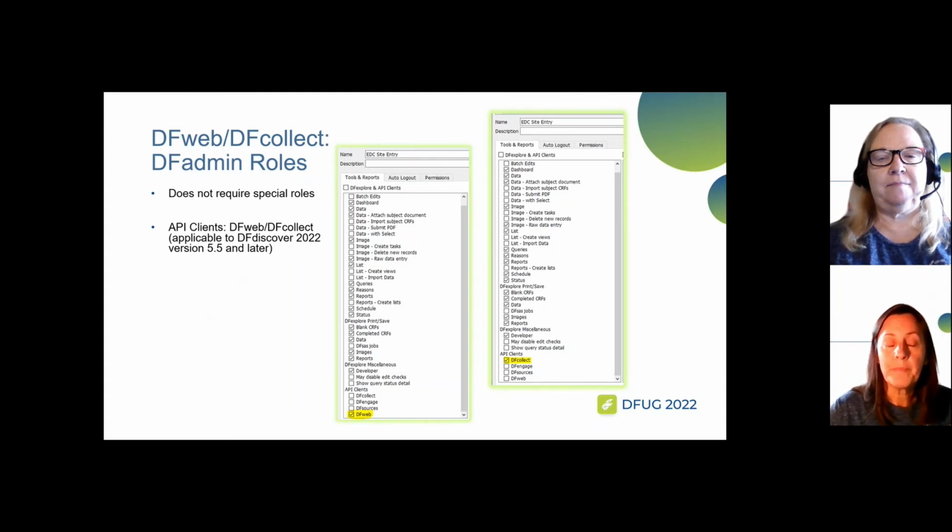Same for DFweb. In our API, for our 5.5 release, there's a new section in DFadmin called API Clients, and you just want to check off which application they'll be using. And you can see an example here for DFweb. Highlighted, you just check DFweb for whatever role you're using. It could be site staff entry. Maybe they'll all be using DFweb. The same is true for DFcollect. Whatever role you want those users to be using DFcollect, you need to check that box.